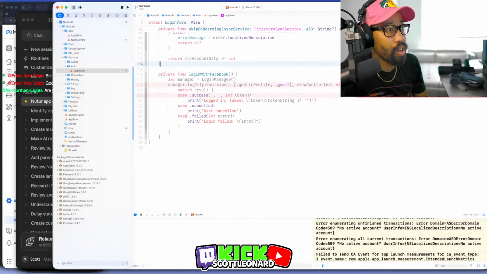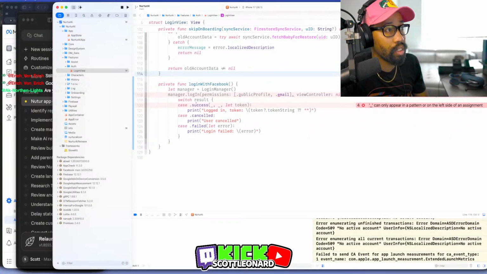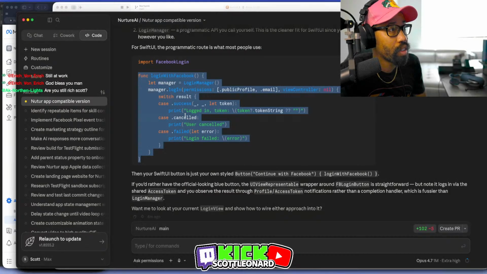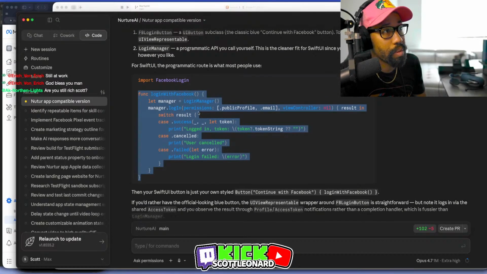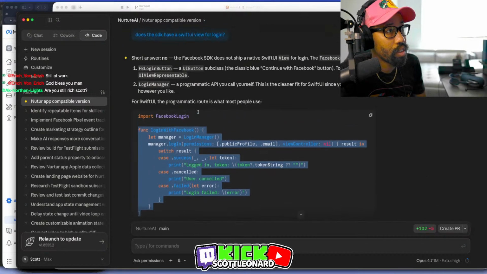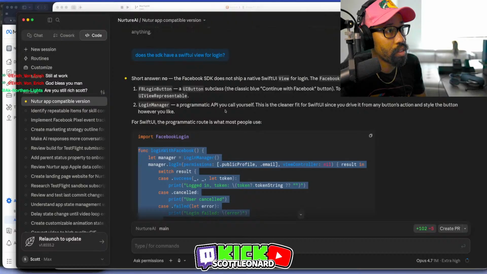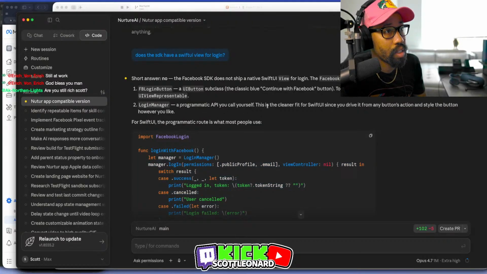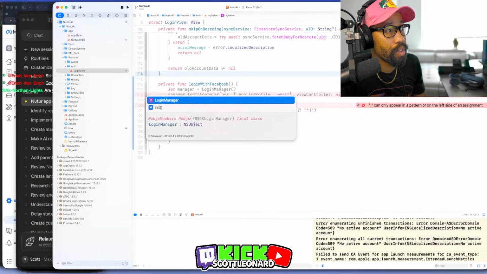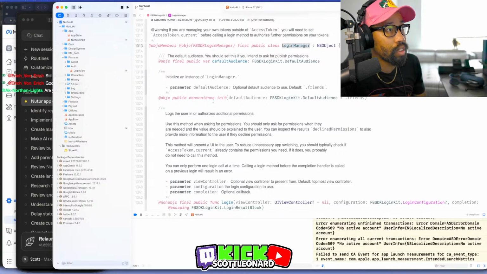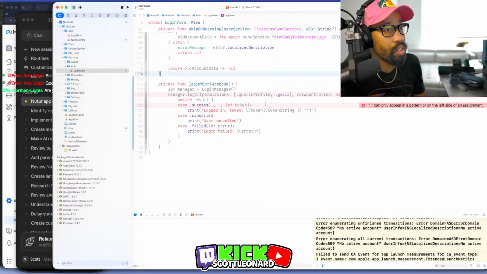So why am I getting all these errors? Well, I don't have a login manager. The login manager is not something that comes with the programmatic approach? Is this not something that comes with it? Yes, it is. Facebook login manager, it's already there. So what is it saying? Extra argument permission in call.